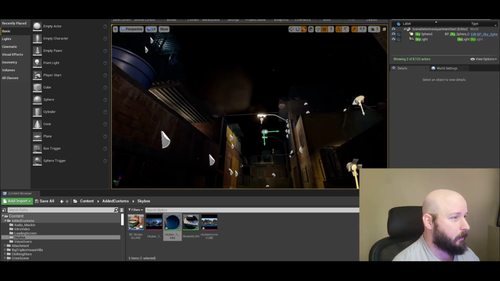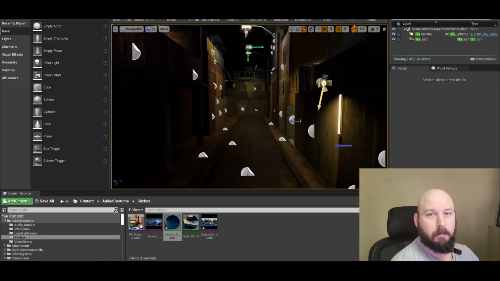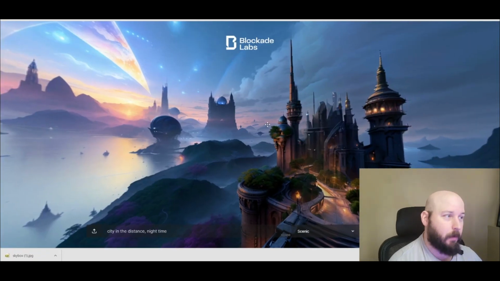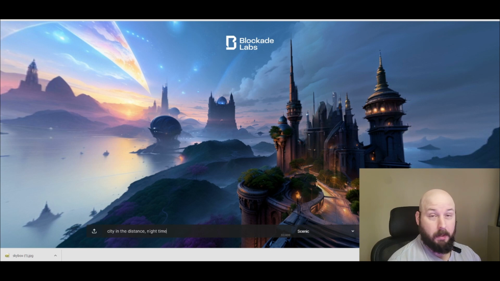Currently I got nothing. Well, I got stars, but we're gonna get rid of those. And I'm gonna put in a material that I have made. That's a lie. I didn't make it. I used this app called Blockade Labs. So I'm just fiddling around with this, and I'm creating a 3D, 360 degree image for my skyblock.